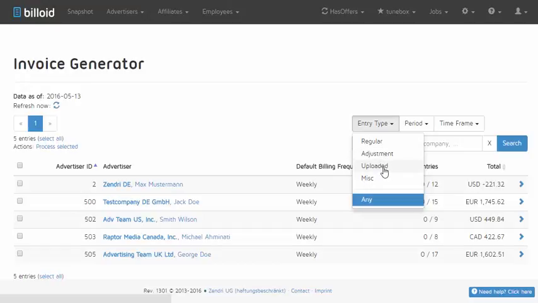Then there are uploaded items, which you can upload per CSV file, for example. In this case, they will be shown as uploaded. Or there are miscellaneous entries, which are the carry-overs from the old invoice generator. So that's the shifted information.